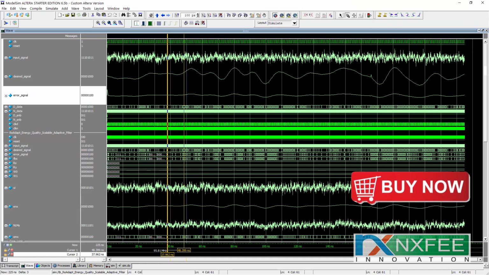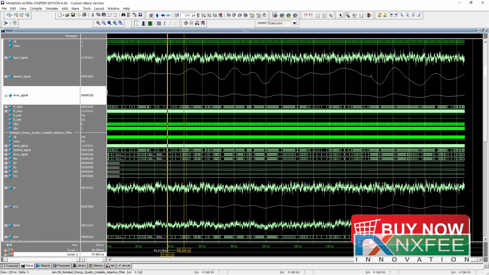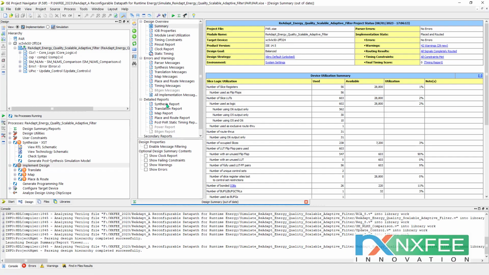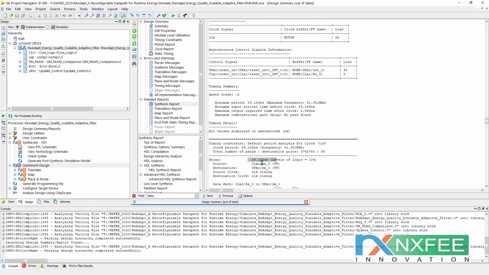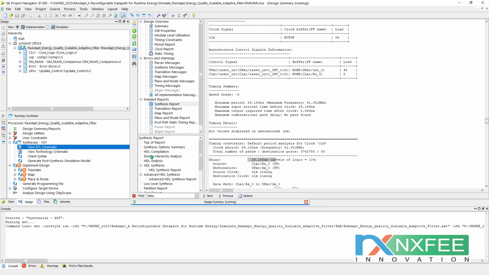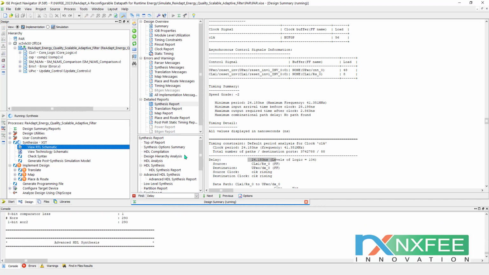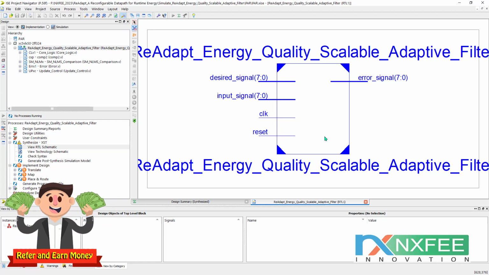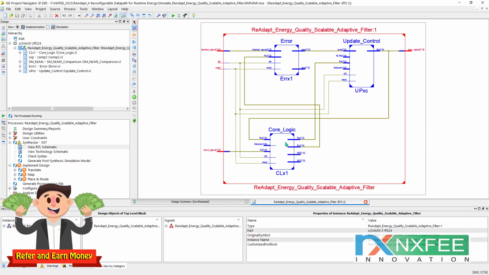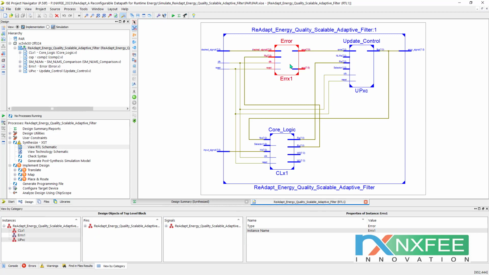And this comparison we have done with the Xilinx Virtex 5 FPGA. Here you can check the adaptive filter. Here it takes slice registers, LUTs, occupied slices and IO pins. And the synthesis report we can check with 24.183 nanoseconds. And in the RTL schematic, you can check the core logic, update control, and error signal.